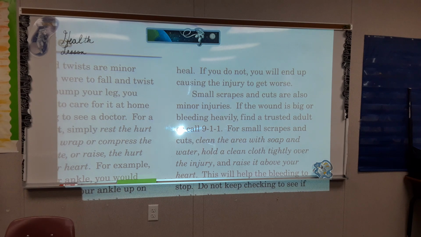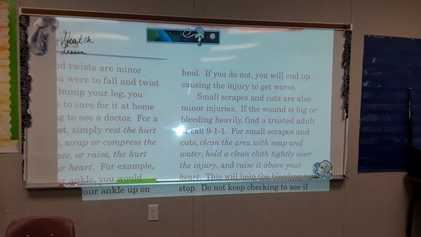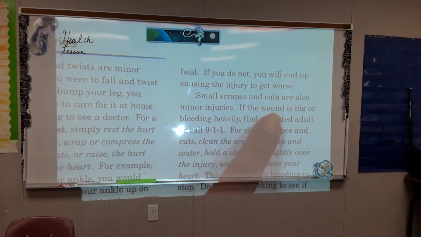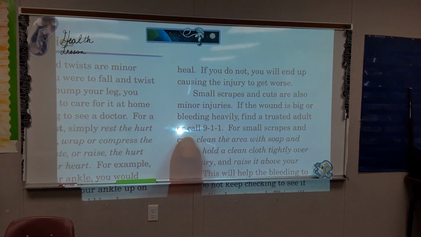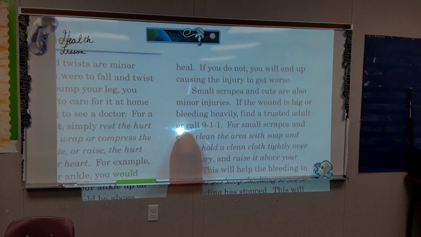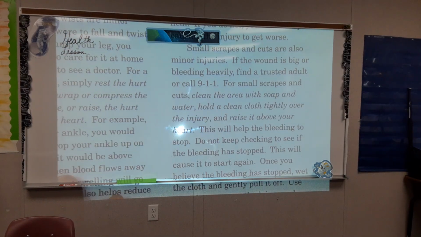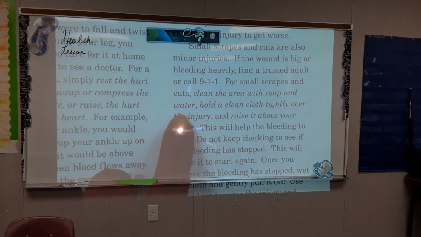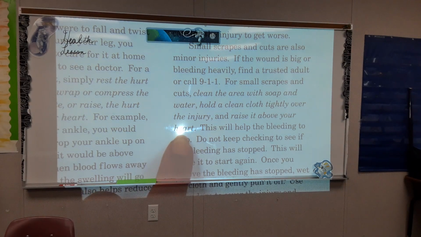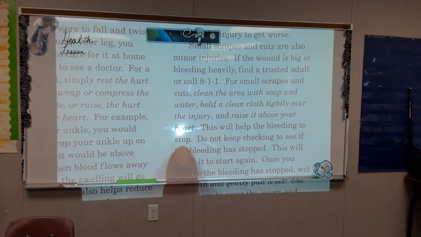Small scrapes and cuts are also minor injuries. If your wound is big or bleeding heavily, find a trusted adult or call 911. For small scrapes and clean cuts, clean the area with soap and water. Hold a clean cloth tightly above the injury and raise it above your heart. This will help the bleeding to stop.